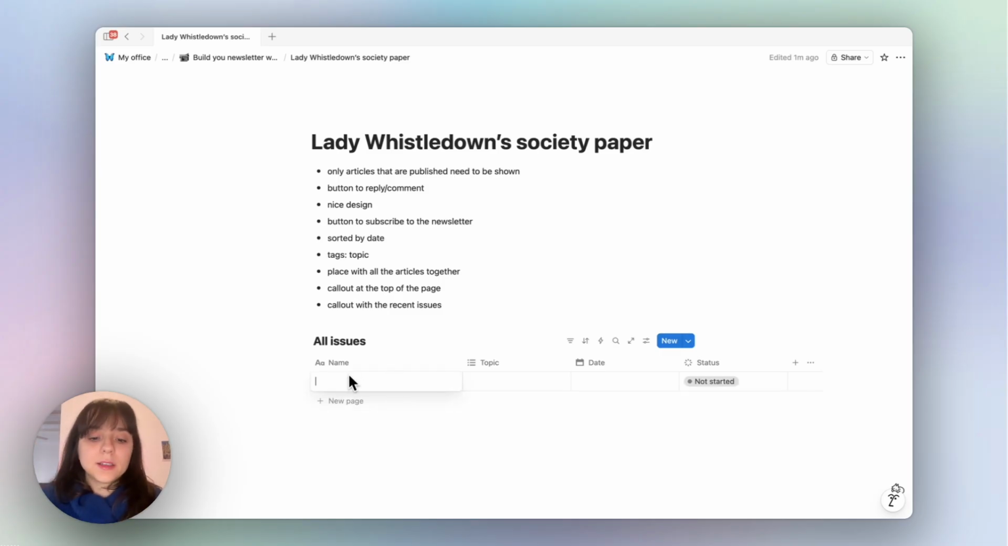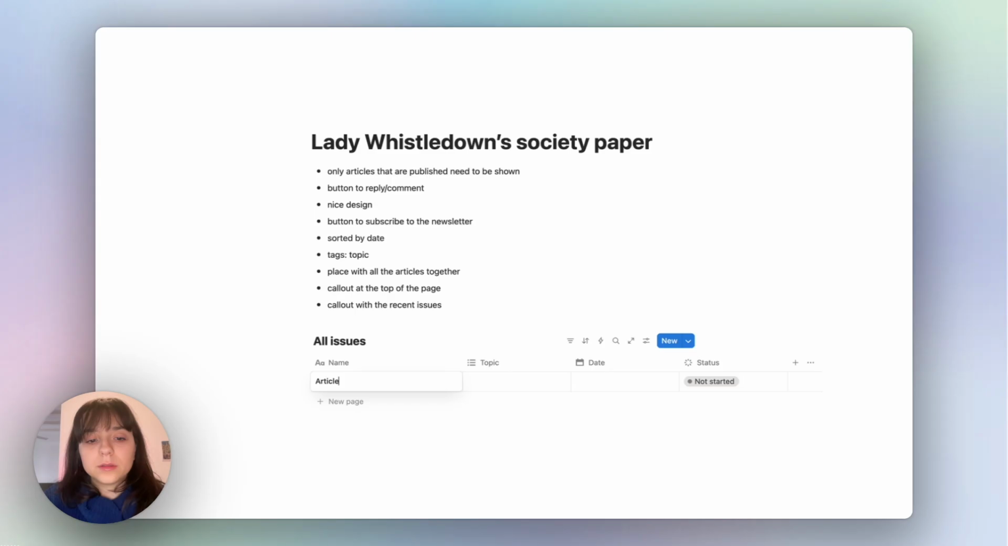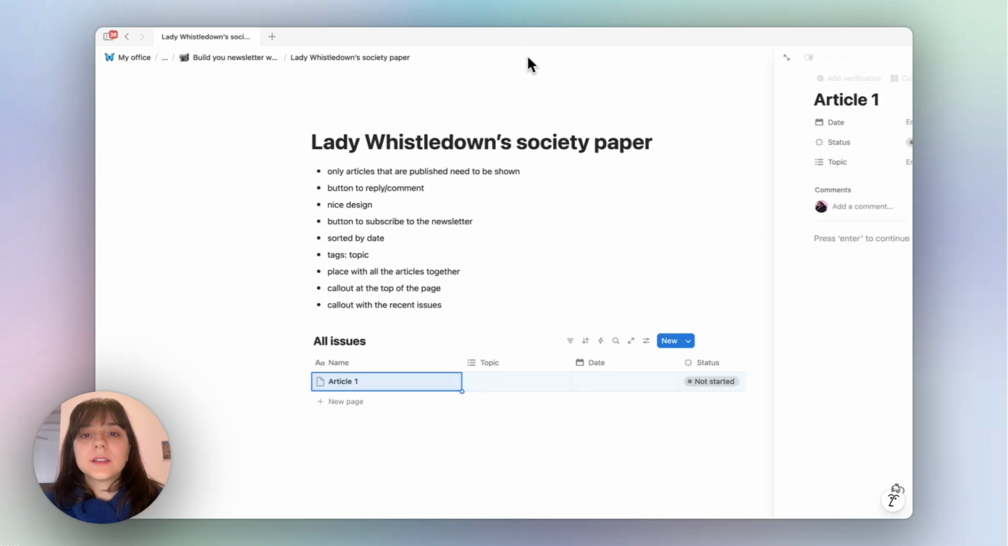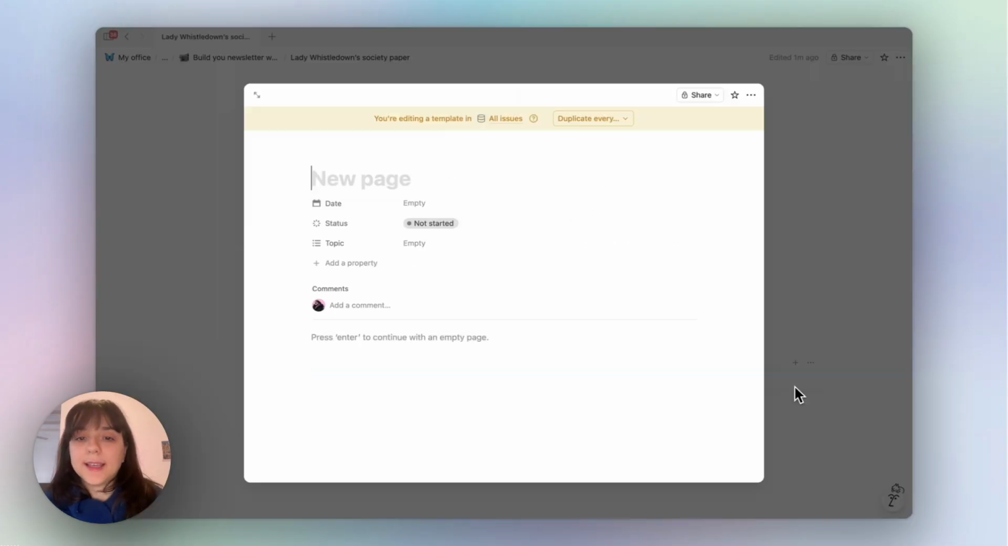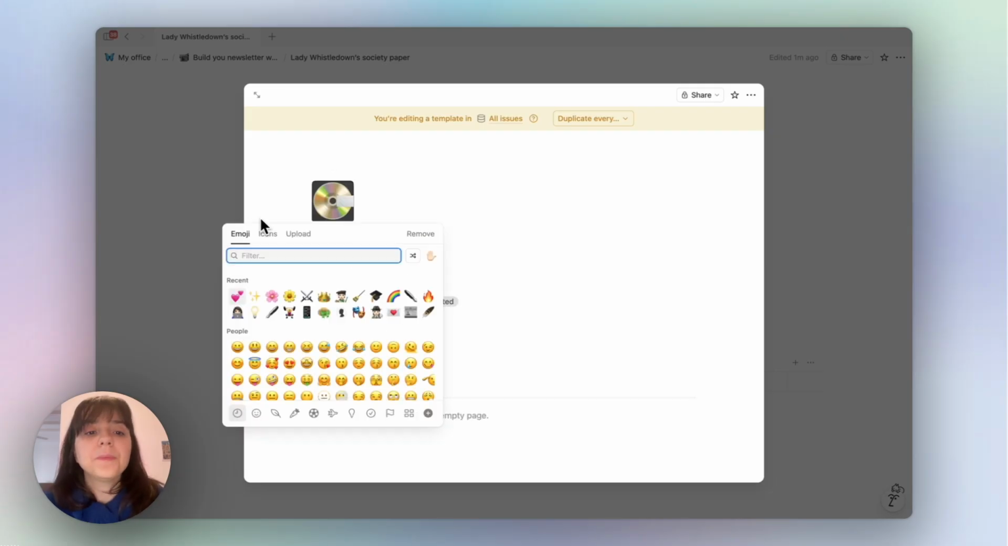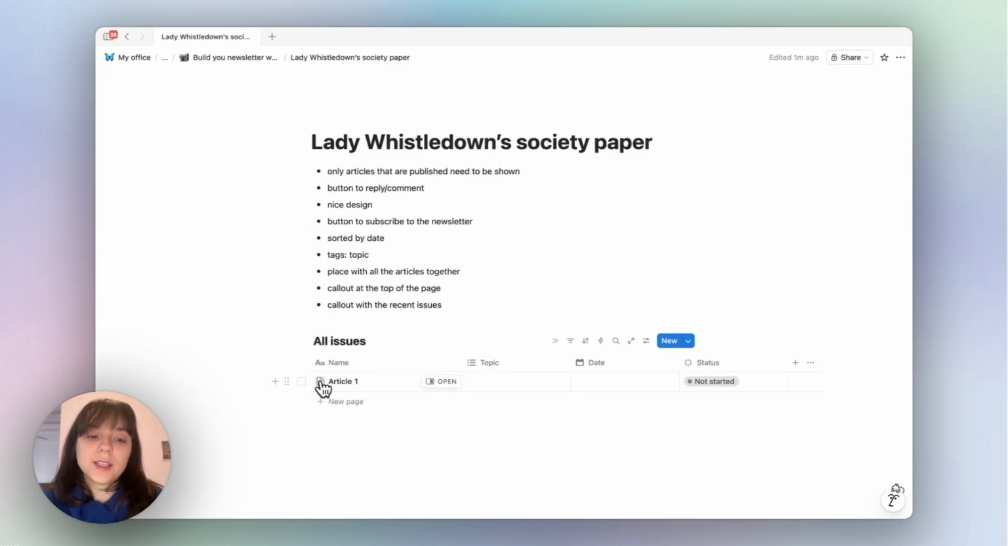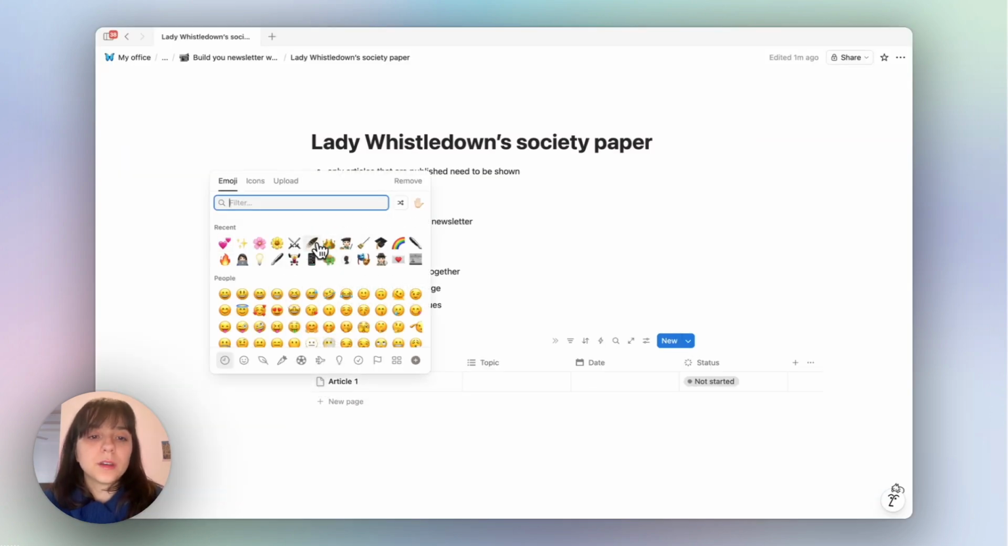So let's say that I have Article 1, and you will open this and fill it out with whatever this is. You can also add an icon or add a cover. I would say that we can either create a template so that all your new pages have the same icon. In this case, I will use this one, but you can choose the one that you prefer. And now to change this icon too, we go here and we change it.